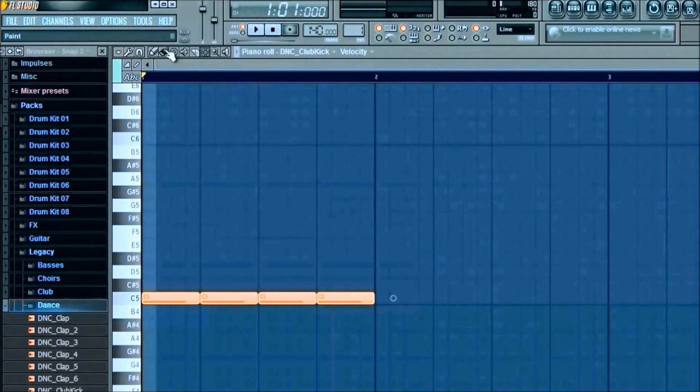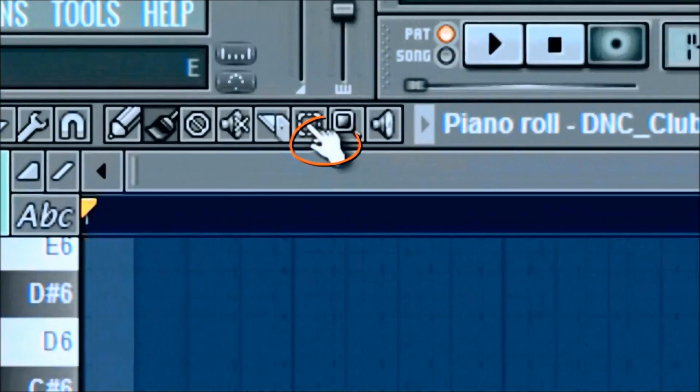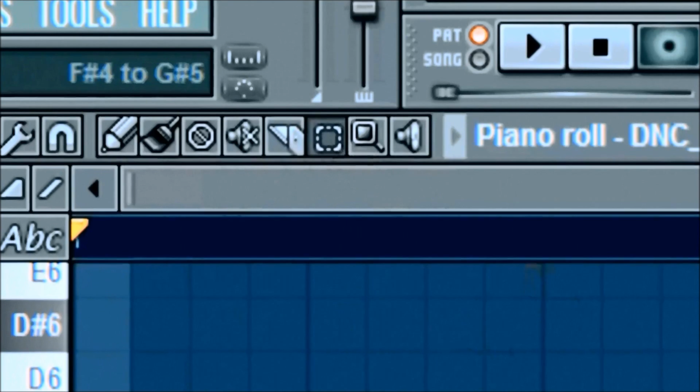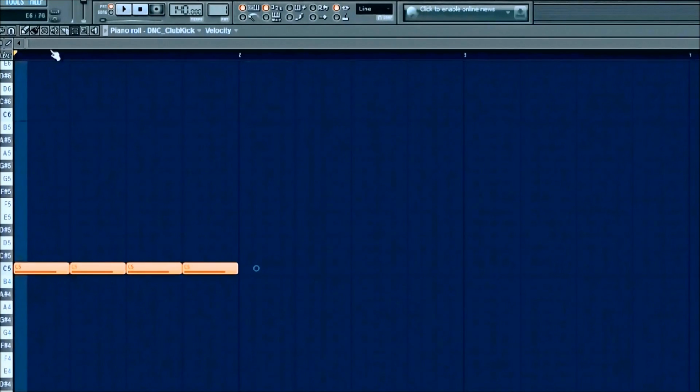So I'm going to take these notes right here. All I did to do that was take the select tool, which looks like a dotted square, and then click on the paintbrush. So dotted square, highlight everything, click it, so you've got all 4 notes highlighted at once. Go ahead and click that. You can take the end of any of these notes, but I'm going to take the end of it and just click and drag, so it's going to have more of a hit to it.